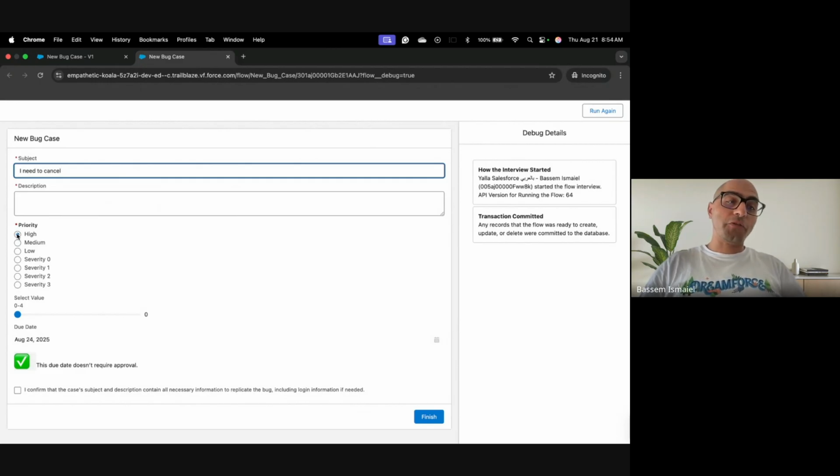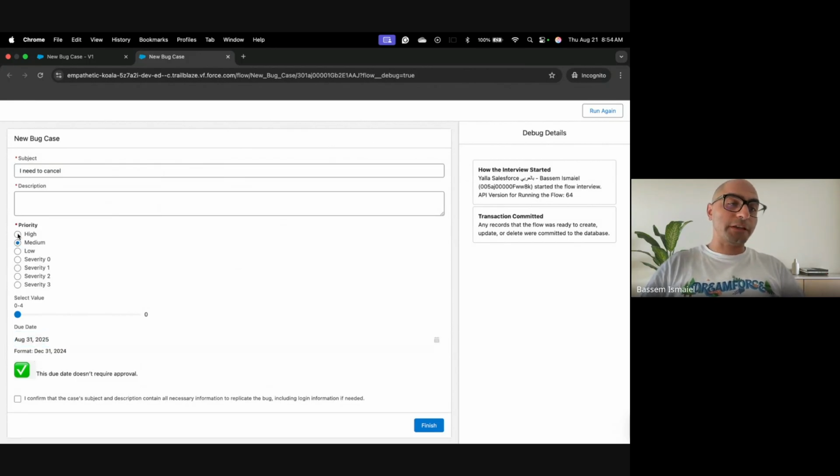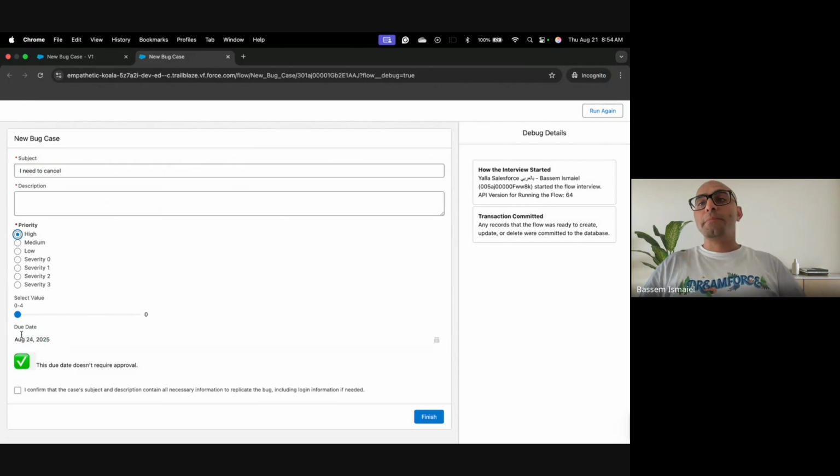And the moment it moves from medium to high, you will see that this is just a couple of days in 10 days. But if I move to high, it even makes it earlier, because it has to be fulfilled within 3 days. So we will see how medium, low, and high reflect on the due date.